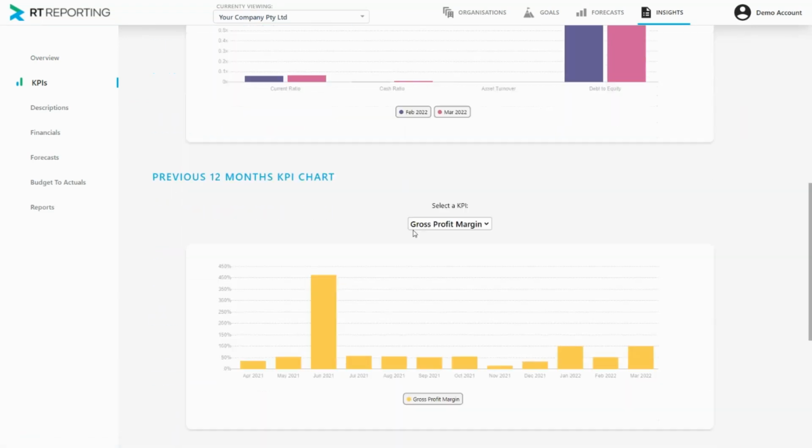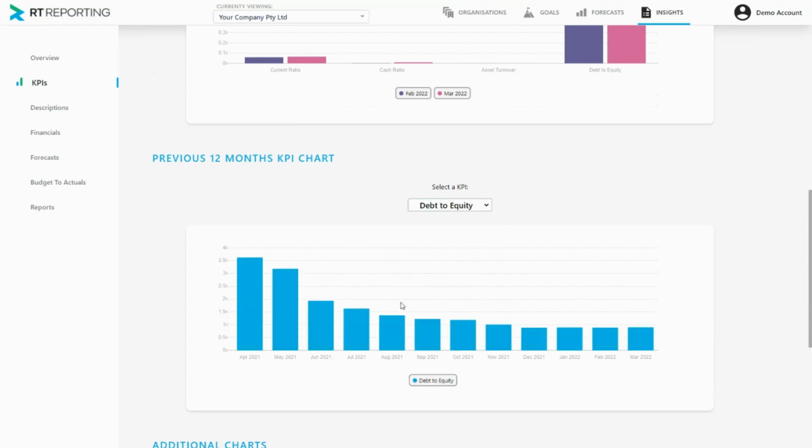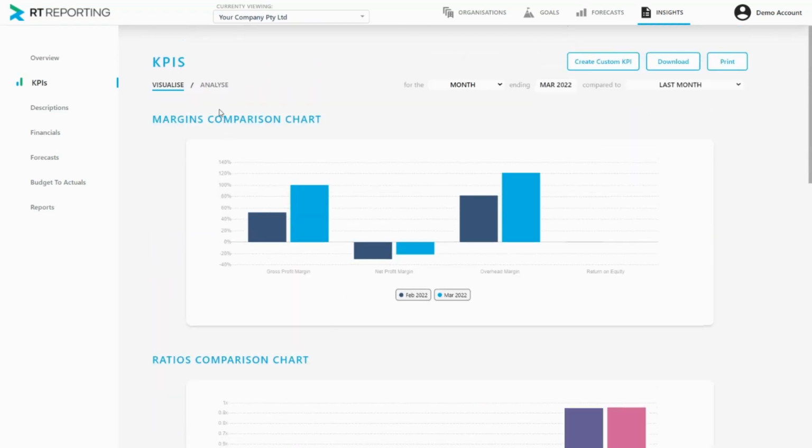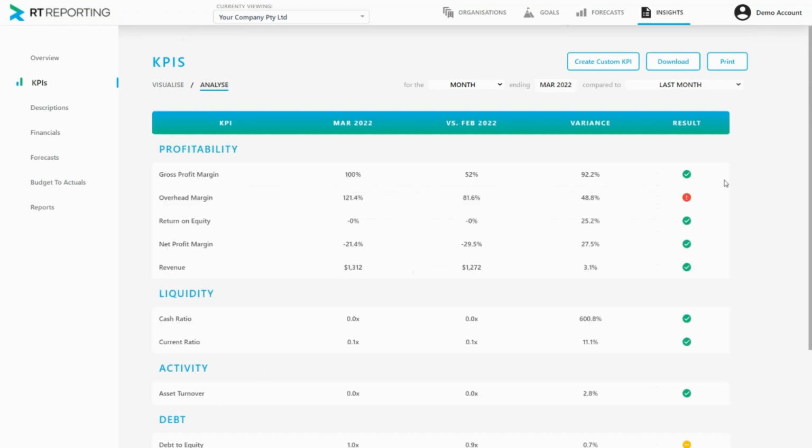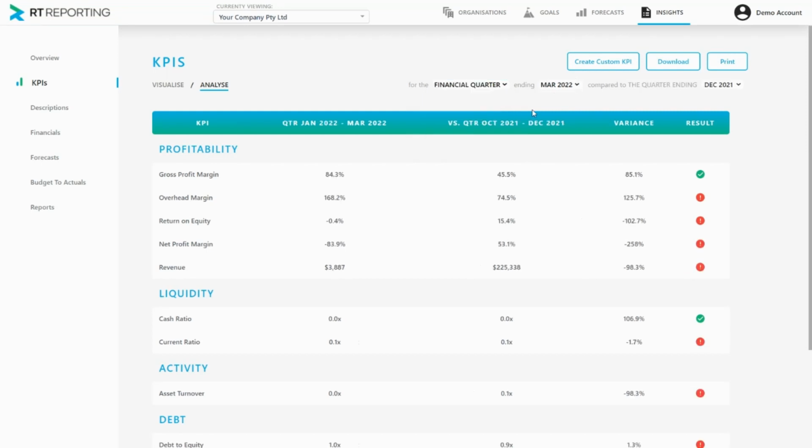A little bit of a refresher about this area. This is where you can visualize all of the KPIs, look at the trend over the last year for each certain financial ratio. Then you can also analyze the information, track the result compared to different periods, or if you want to look at this on a quarterly perspective, whatever it may be.